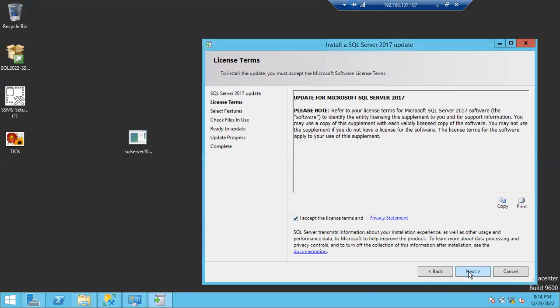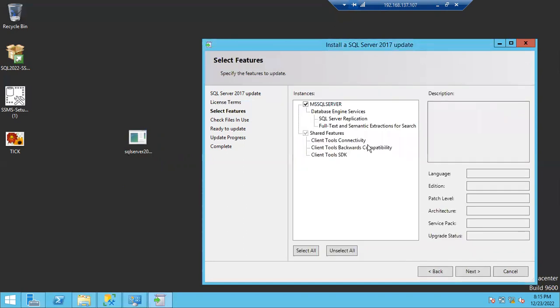Next, I accept the license terms. Next, here I can see only one instance is there, so it was selected, guys. Imagine if two or three instances of the same version are there, and the customer is asking you to patch all the versions at a time, you can select them, guys. Got the point? Now I have only one instance, so I can select.